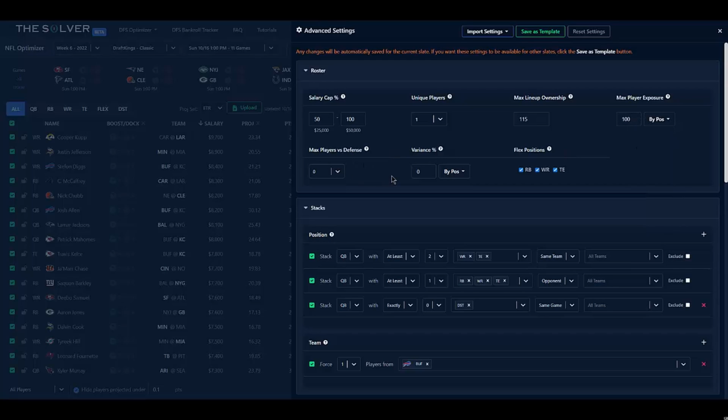Max players versus defense, variance percentage, which is simply a percentage of standard deviation you're going to put on the player's projection that it's going to run in each individual lineup. And you can do this by position as well, which I find really, really useful. So I can make my positional variance a little bit different by each position. In those positions that are high variance, I can rank up the variance. This is simply a percentile level that I'm applying.